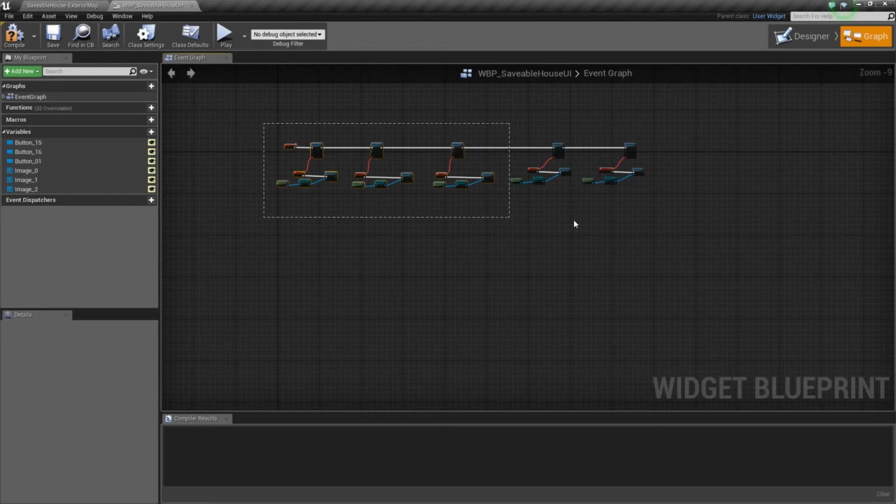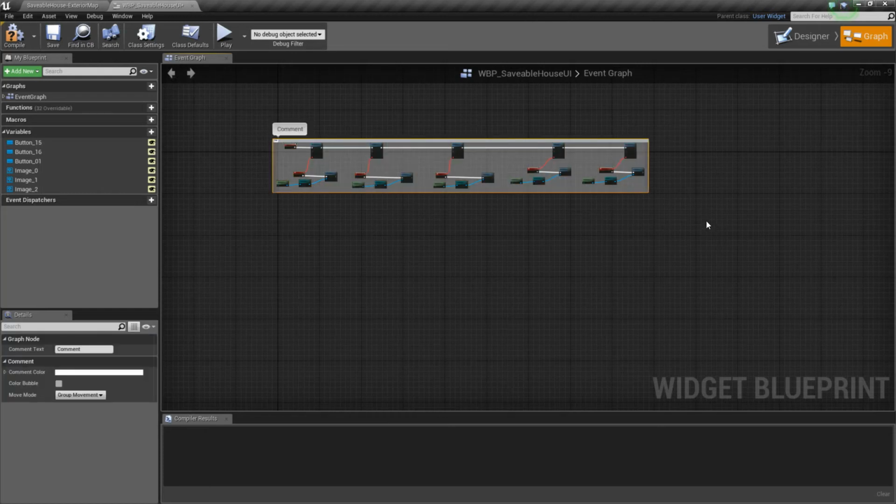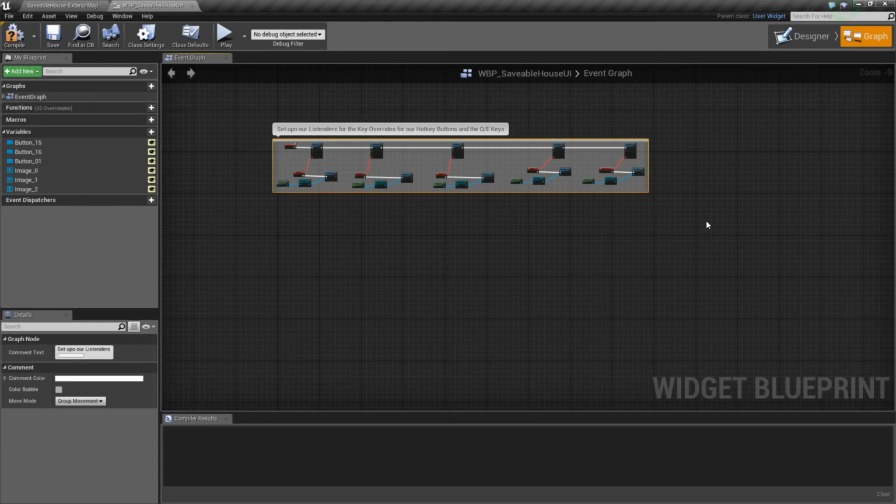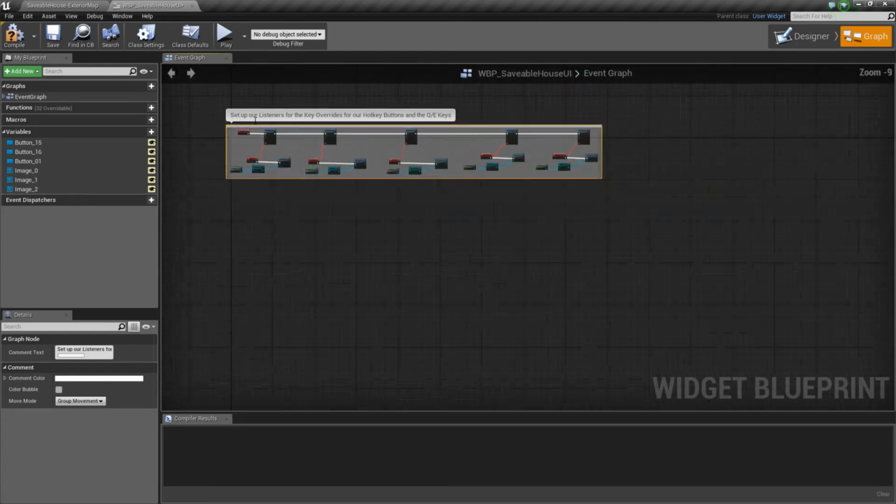So actually we can just set up our listeners for the key overrides for our hotkey buttons and the QE keys. Our key overrides for hotkey buttons and our QE key. All right. Okay.